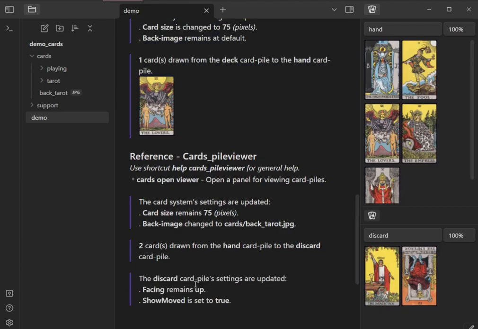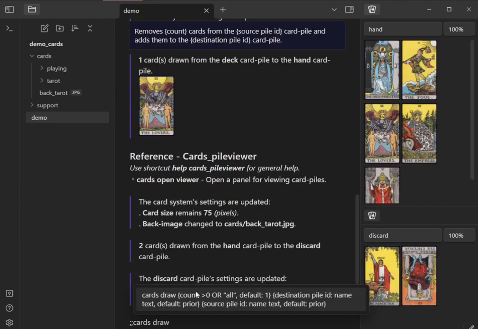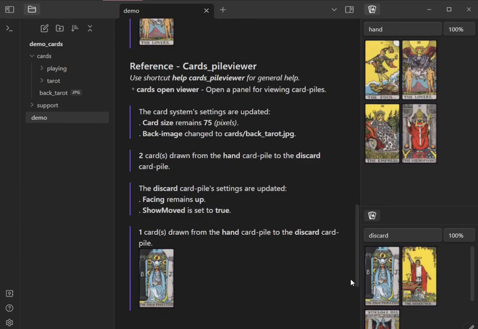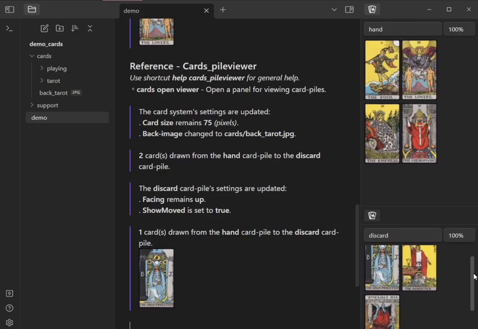Now I'm going to draw one more card. And again, I'm going to be using all the default settings because I want to draw one card into the destination of the discard pile, which I did before, so that's the default. I'm going to draw from the source pile of the hand, which again I did before, so that's also the default. Notice that the expansion message now shows the card. So again, cards are always drawn into the top of the deck. If you want to put them somewhere else, you'll have to drag them into place.